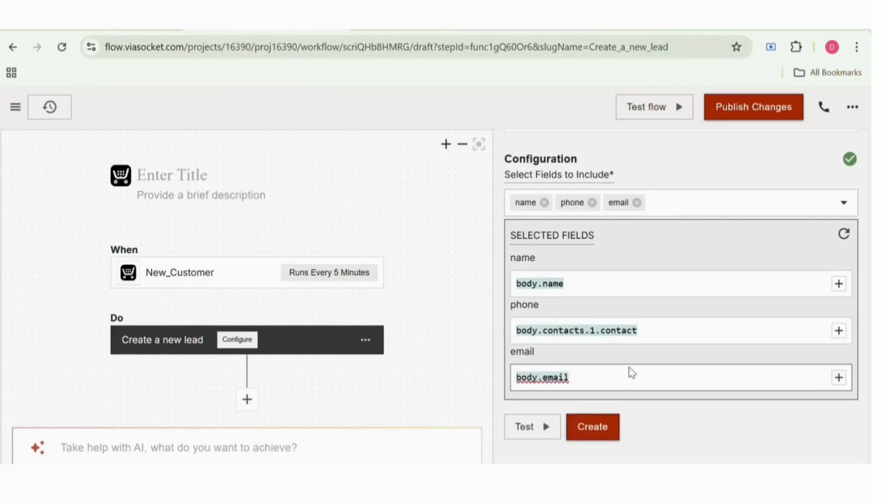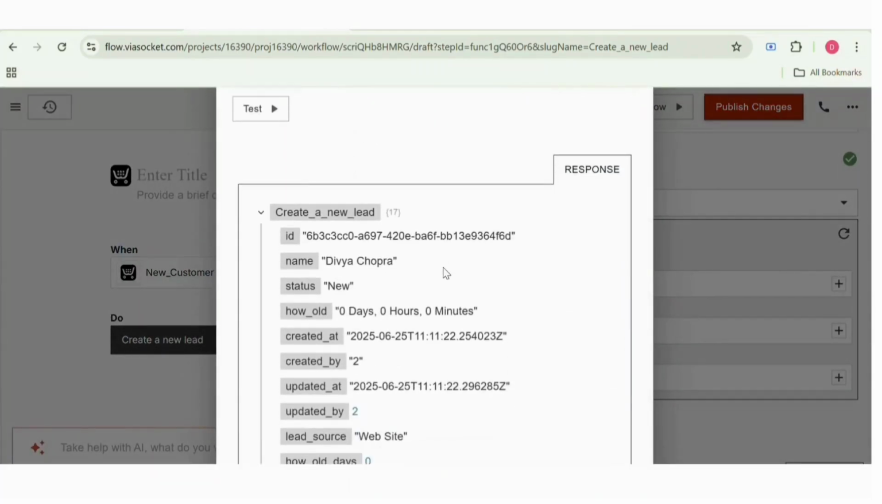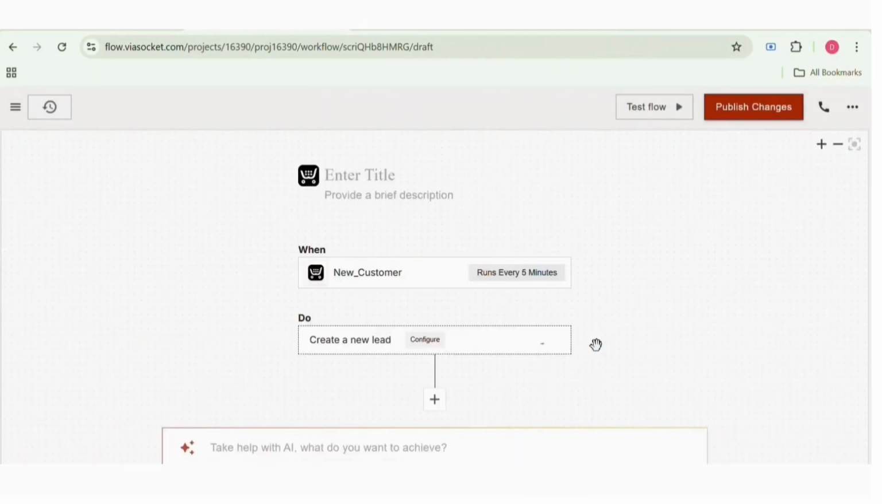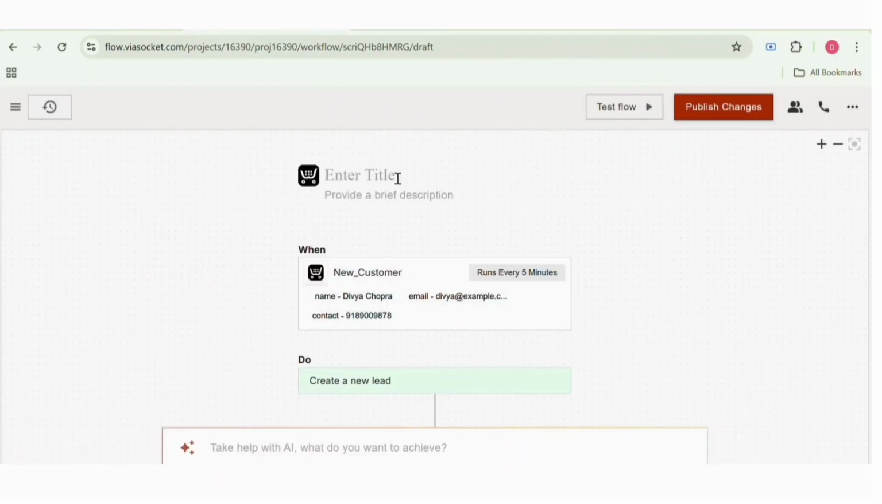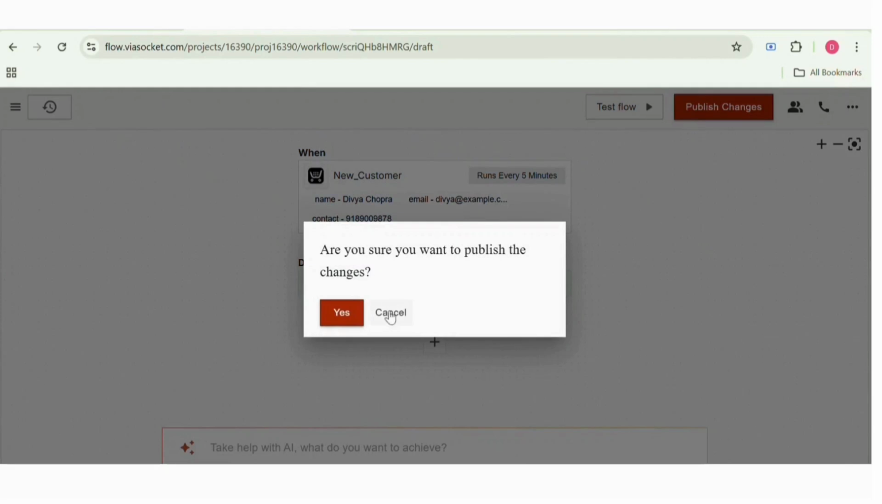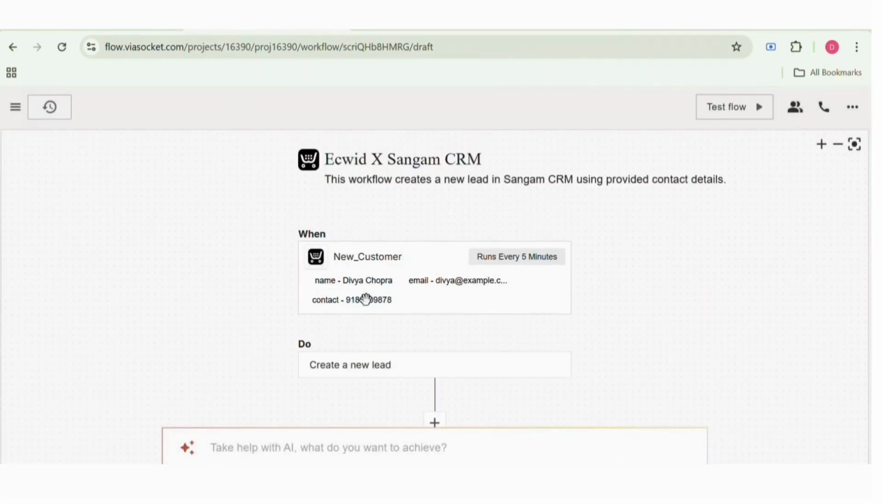Once that's done, click on the test button to verify the step. Click on the create button to save the action. Now give your flow a nice name or else our AI will do it for you. To release the flow in real world, click on the publish button. And that is it. Your flow has been set up.